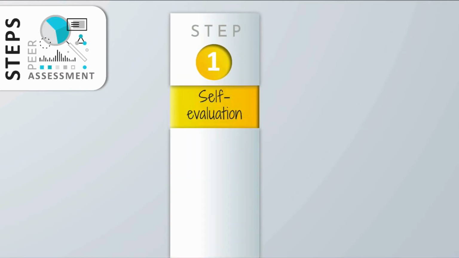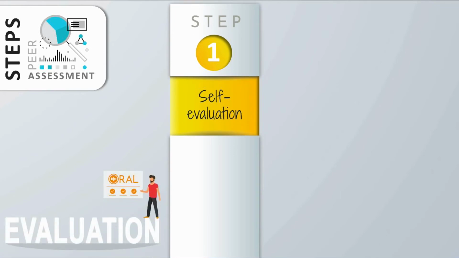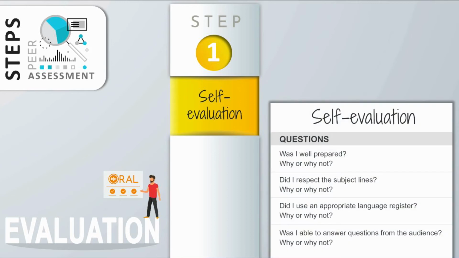Once it has been decided to implement peer assessment in class, what steps must be taken? Step 1. Self-evaluation. First of all, the student must evaluate himself after his speech. He must orally assess the most successful and least successful elements of his speech according to him. Self-evaluation is essential to the peer assessment process.